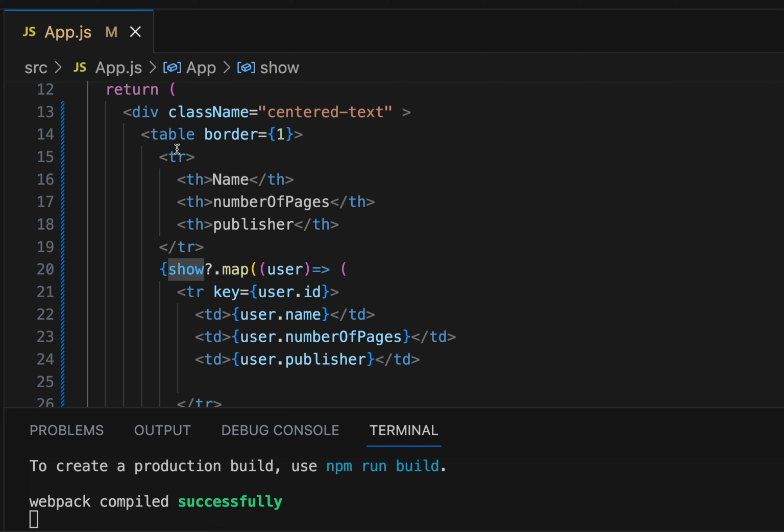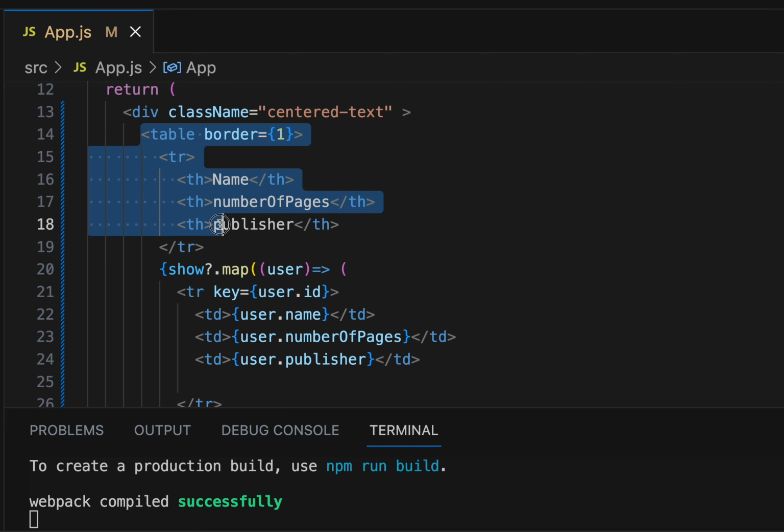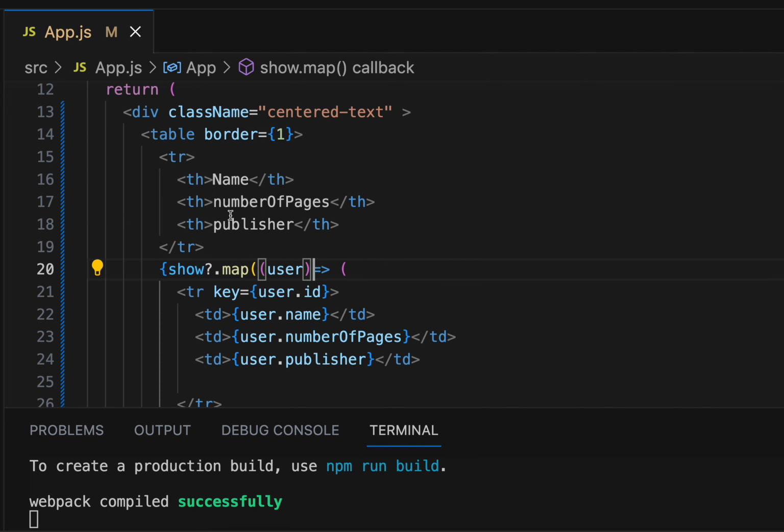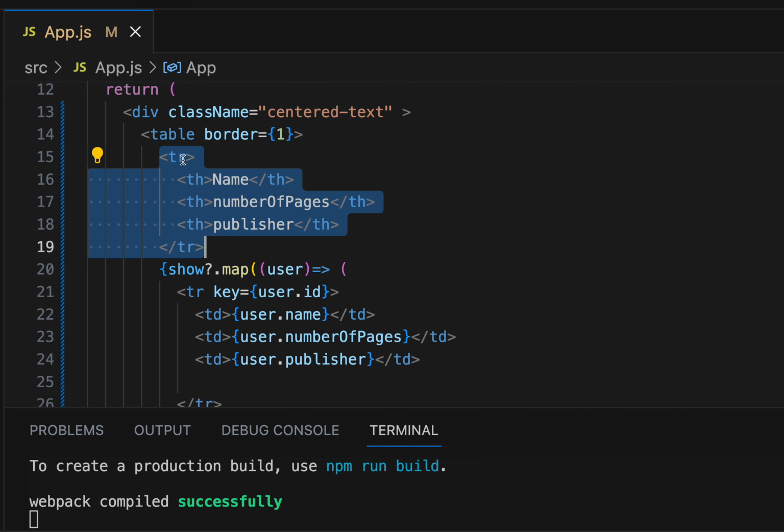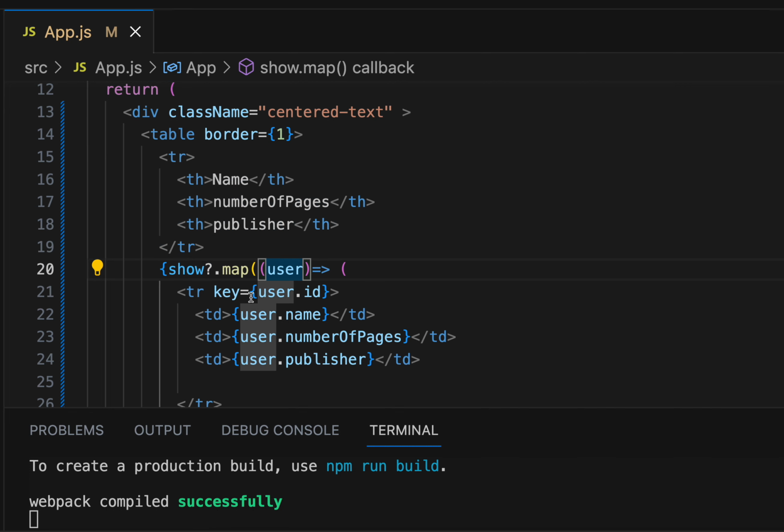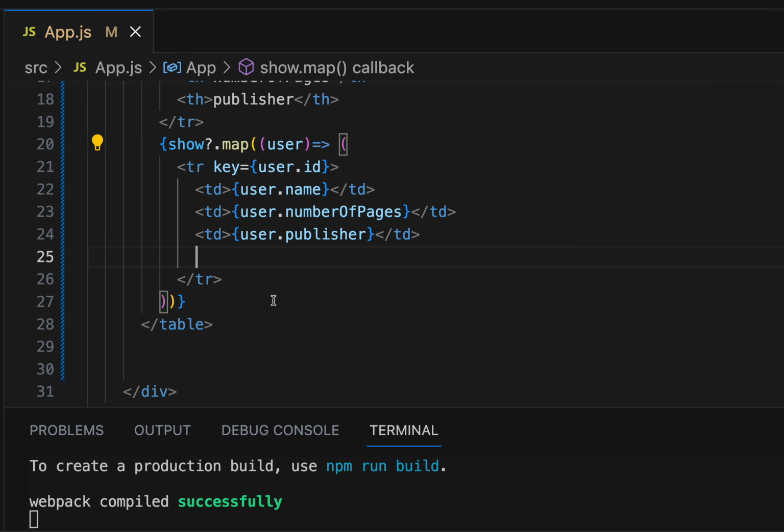So we are going to take a table and then th and everything. Again, this concept remains the same. Even if you want to take a ul or a list or whatever, you can just replace the table with the ul and the list, the show dot map, and then the key. So this is pretty straightforward.